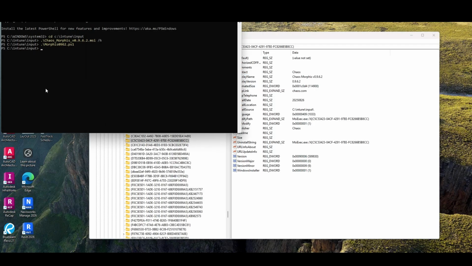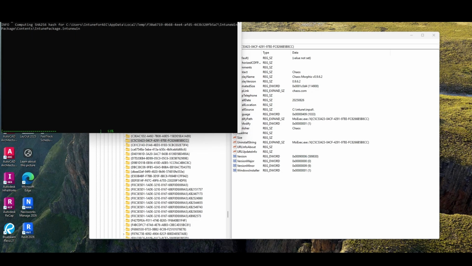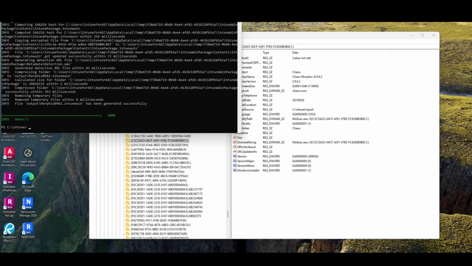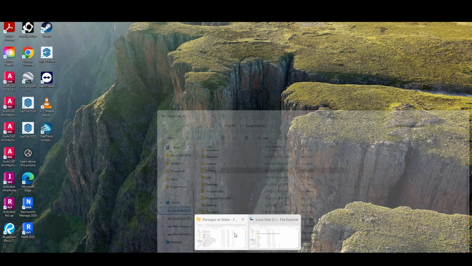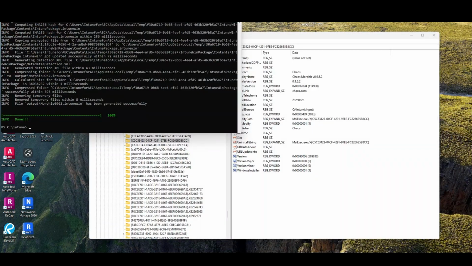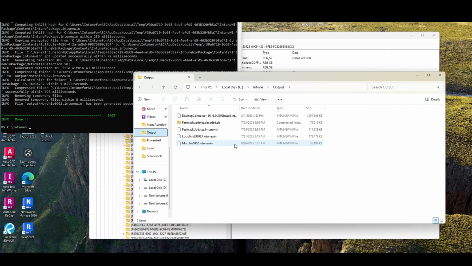So now that we have that, we're going to go back here. In the Intune packager tool, that's our input folder, and our setup file is going to be the PowerShell script. We're going to put it in the output. So we have that. You can see in our output folder, we have our package, really small, 36 megs.